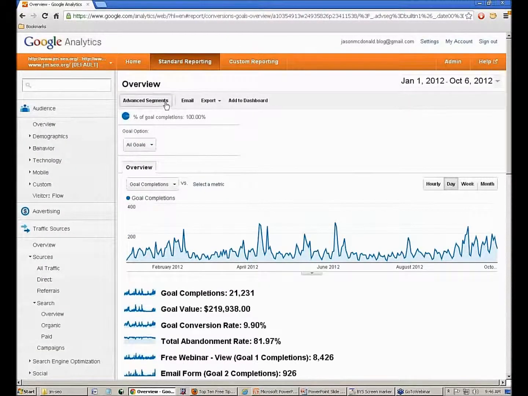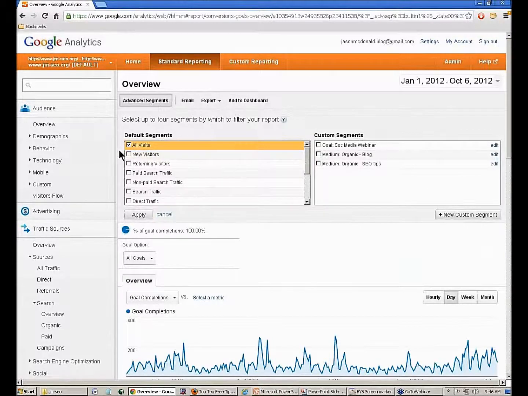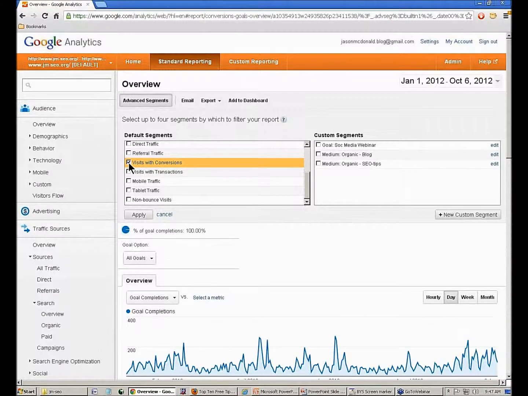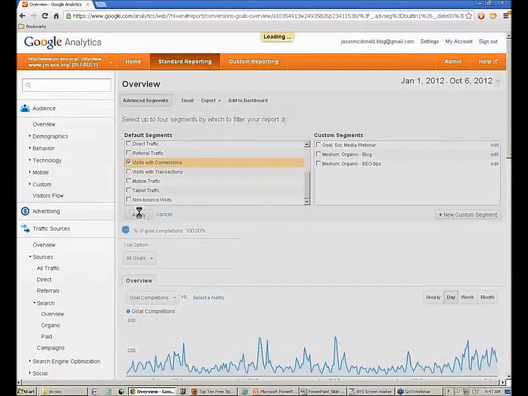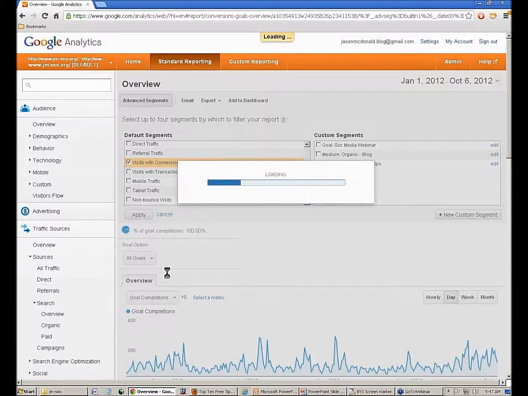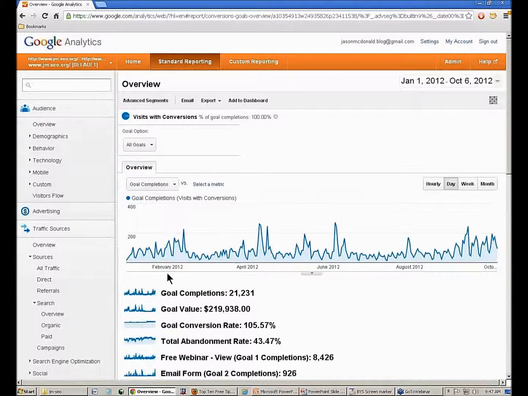Now, what else can you do? Click on Advanced Segments. They've actually set up a nifty little report, Visits with Conversions. Now, Google is very inconsistent in how it names things. So a conversion is the completion of the goal. It would be nice if this said Visits with Goal Conversions, so people knew what you're talking about, but it's Google. So Visits with Conversions, apply. So now I'm looking at everybody who actually completed a goal.